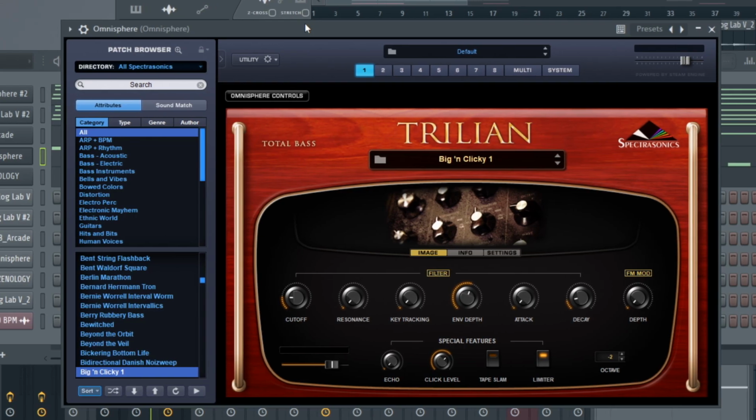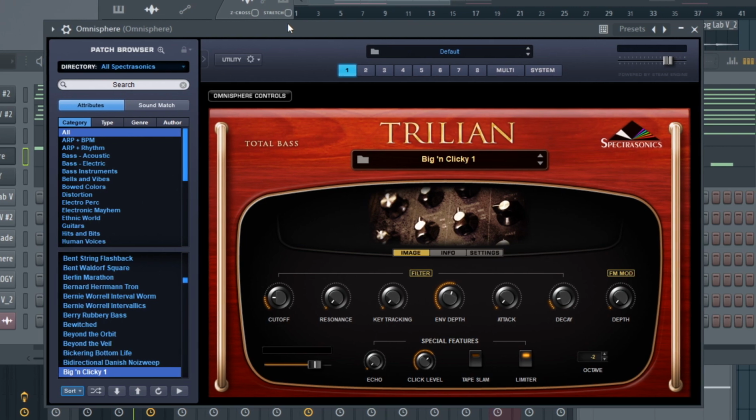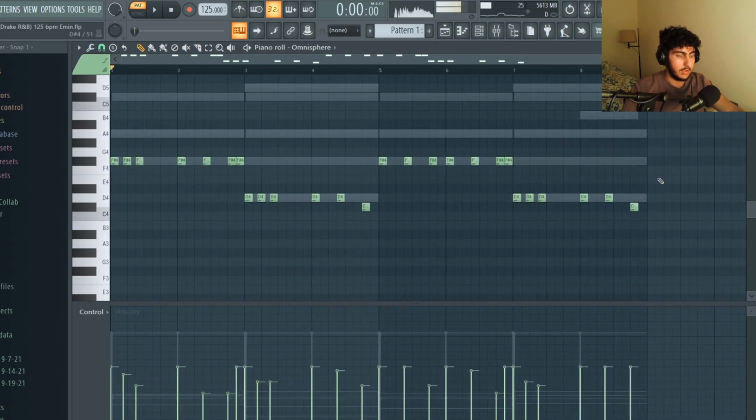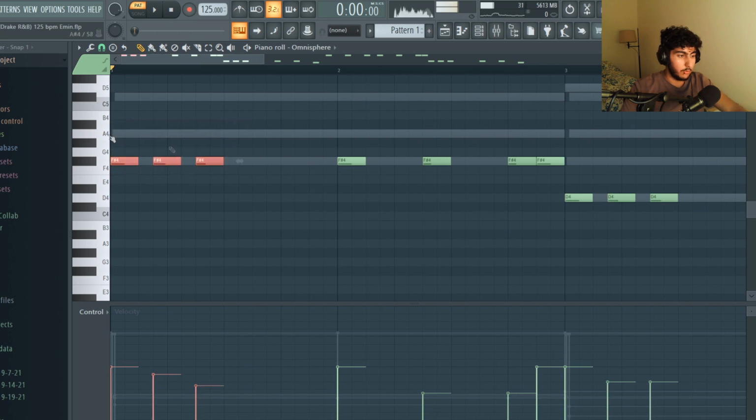Once I had those first 2 chord patterns, I opened up Trillian and I got this bass preset and I put in this pretty straightforward bass line. As you can see with the ghost notes, it pretty much just follows the root notes of the 2 chords, but using this kind of different note spacing.